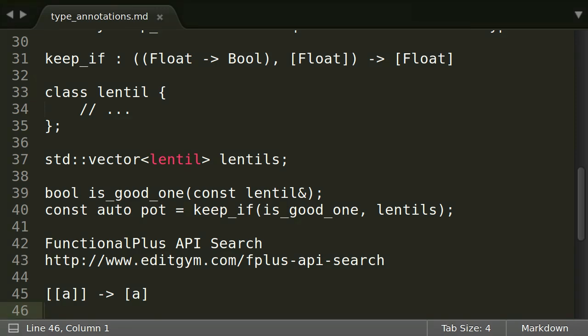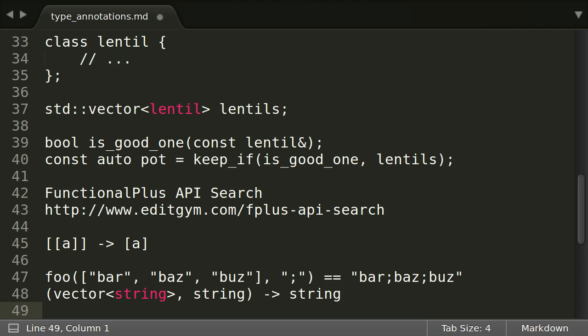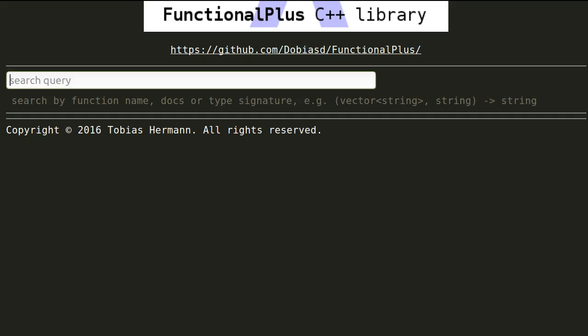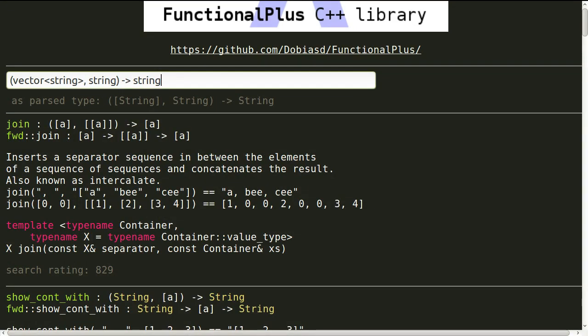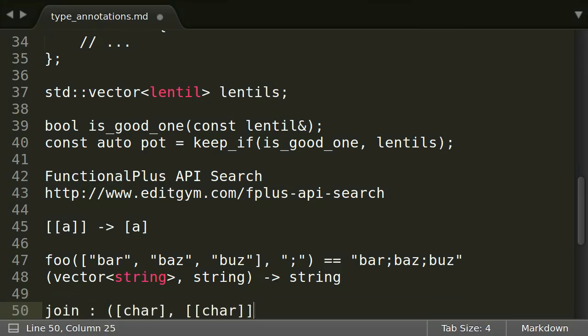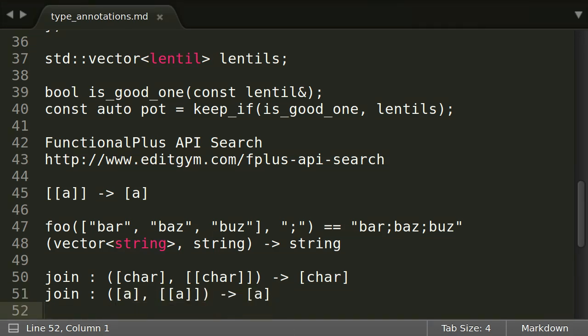Or let's say you need a function that takes a sequence of strings to concatenate, but should put a special single string in between them. So the type would be vector of strings and string to string. Simply enter this into the API search. Even though it is using C++ notation for the sequence, it will parse it correctly. It also knows that a string is nothing but a sequence of characters, and thus will show you the function join, which is the generic version of what you are looking for. The fact that the order of parameters is swapped compared to our search query doesn't matter. The search engine takes care of this and finds our result nonetheless.